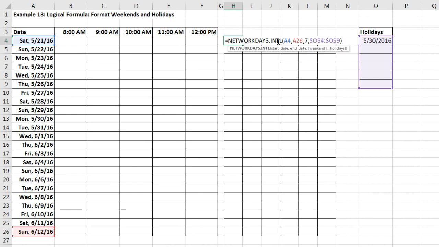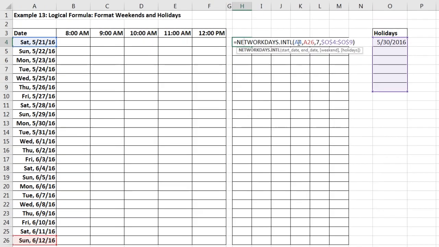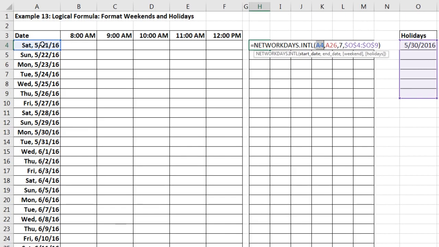By itself, it's pretty amazing. But here's how we're going to use it. I'm going to give it the start date right here, and I'm going to lock it with the F4 key one, two, three times.